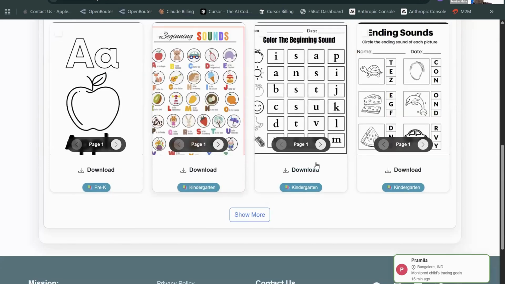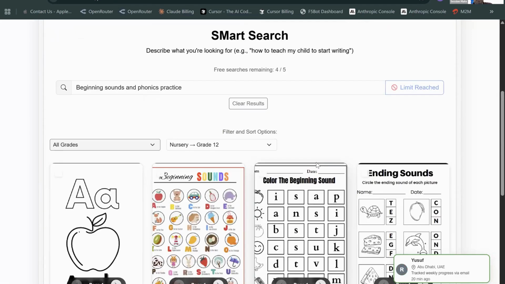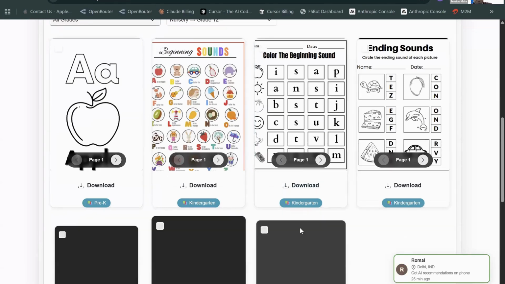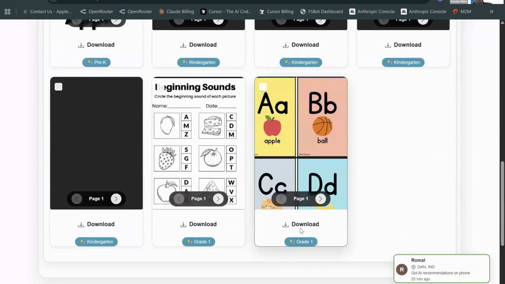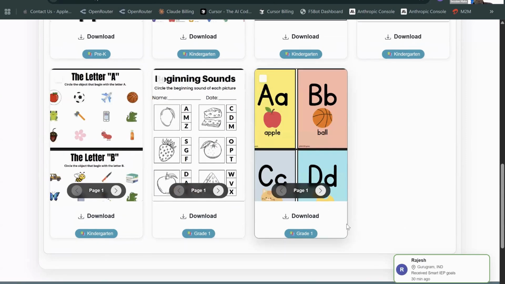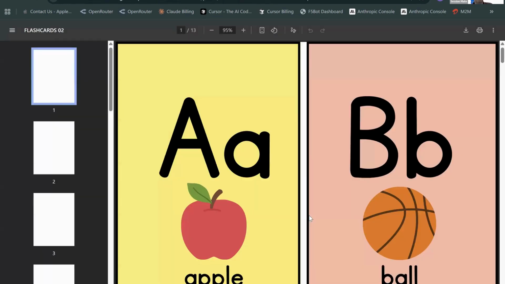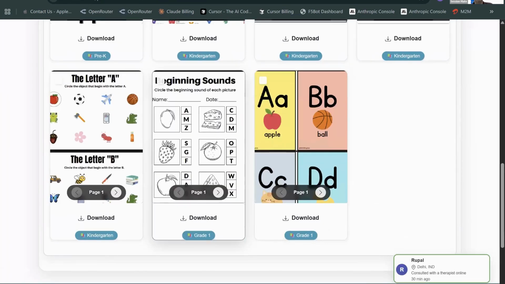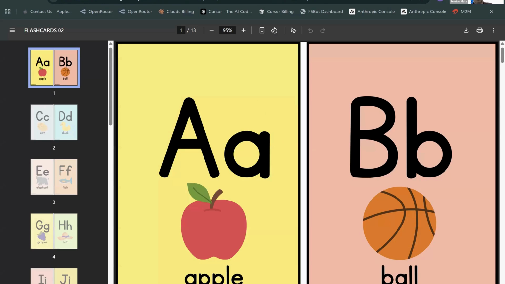So you can search, for example, we use the pre-populated card called phonics. So you have 4 sample sheets here. You can click on show more. You will get 4 more sample sheets. And if there are not 4 more, you will get the ones which are available. So you can, for example, download this as well. This has 13 pages in it. So this way, it is very easy and convenient for you to download. And there is no sign up required. There is no credit card required to download this.